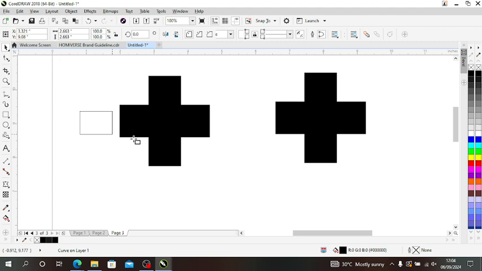So remember, there's no guideline for this logo I'm designing right now. I'm just trying to show you how to use vector images into creating a simple logo.